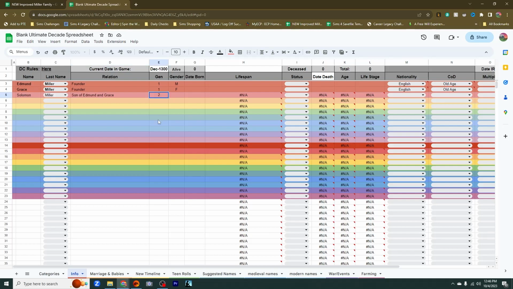So Solomon would be, I said Solomon. Y'all all know I meant Sebastian. Anyway, Solomon was one of their children. He's a male, and then I put the date born. So for this, I'm going to put that he was born in September of 1300.